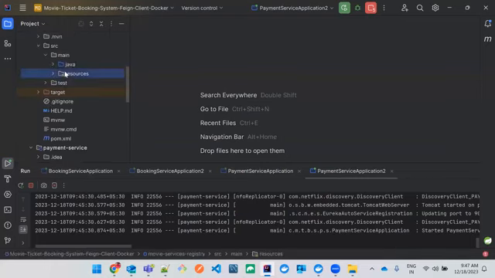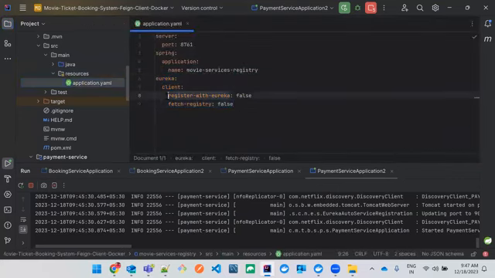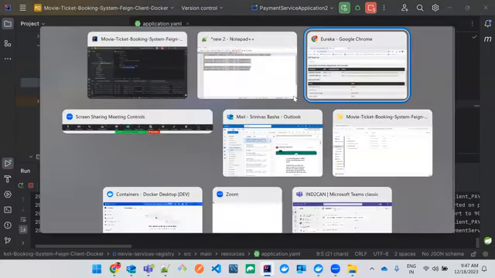I'll go to the resources application.yaml. So here, register with Eureka and fetch registry. Let me explain what this register with Eureka is. Register with Eureka is true by default. Since this is a server, I don't have to register the server with the server again. It is not at all required. And what is this fetch registry? Let me tell you one simple thing.